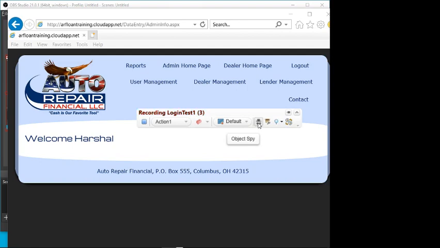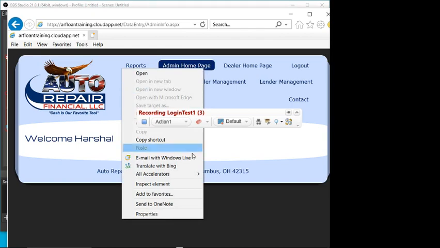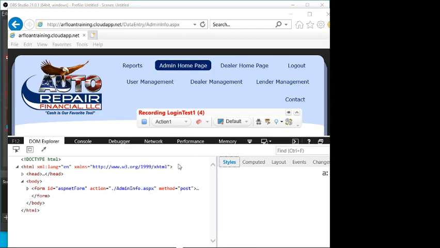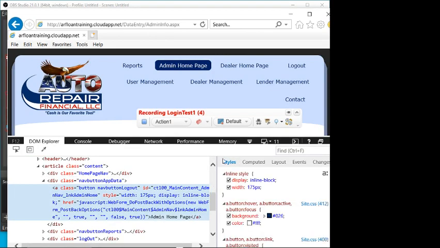So here, there is an object spy. By the way, can you guys tell, what is this? Is this a button or what is it? Okay, so are you guys 100% sure it's a button? How can you be sure it's a button? Okay, so if I right click, and let's say inspect element, let's see what it does. So can you tell me now what type of it is? How can you tell it's a button?